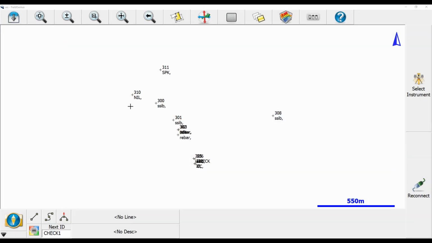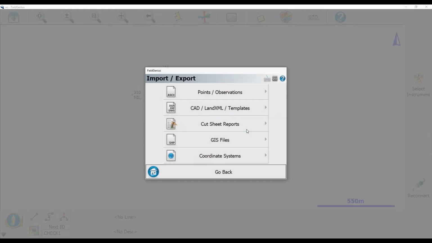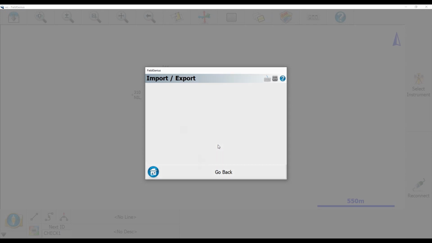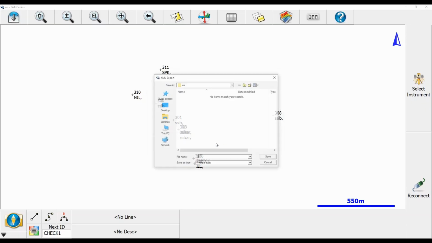So what I've done to begin here is I've got a random job with some sample data that I've laid out in FieldGenius. And what I'm going to do is head to the bottom left corner and select the plumb bob icon. From the resulting menu, I'm going to hit import slash export, and then choose my fourth option there, GIS files. And I'm going to select KML export here. That's the format that I can then bring into Google Earth.